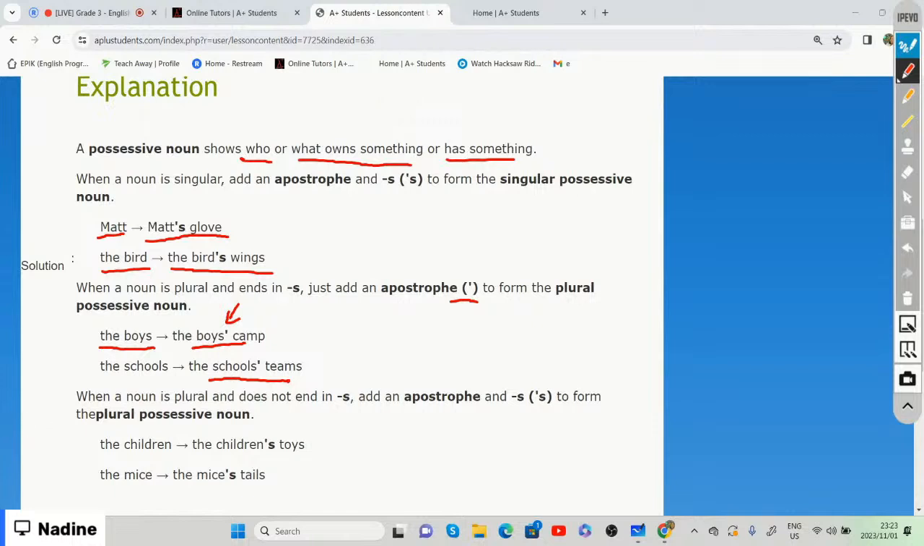But also, if your noun is plural but it does not end with an s, for example, children, it's more than one child, it's children. Mice, it's more than one mouse, right? So if your noun is plural but it does not end with an s, then we still put the apostrophe and the s. And this basically shows possession. It shows who or what owns something or has something.